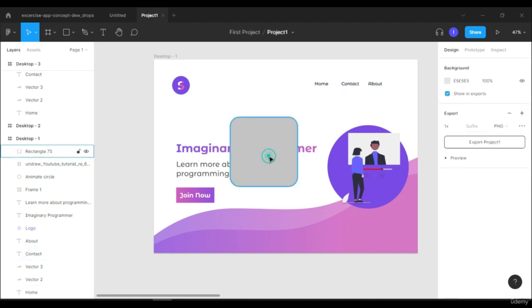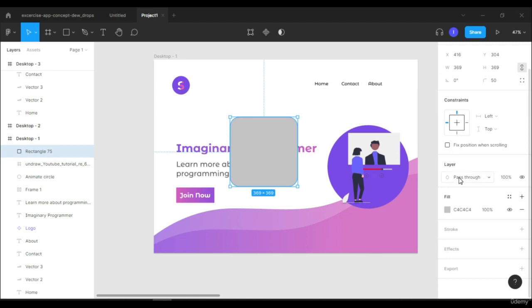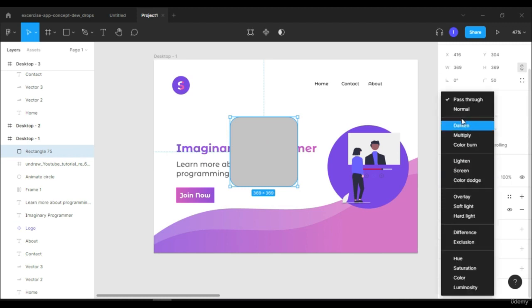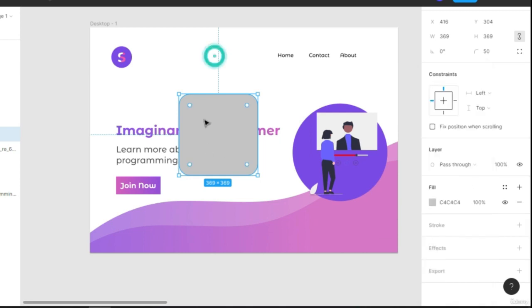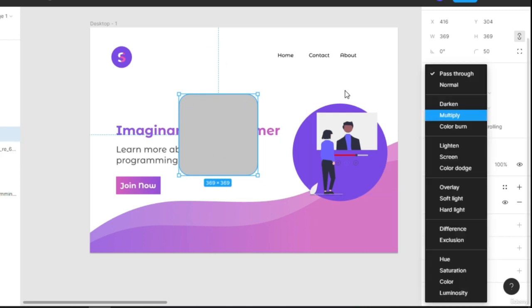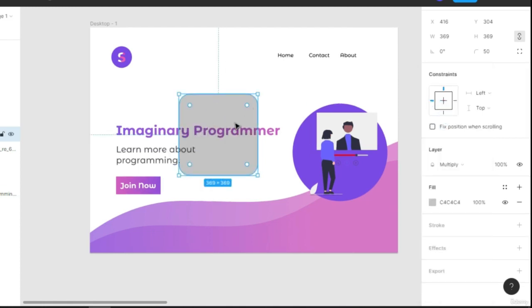So next thing is layers. From layers you can choose different blend modes like darker, multiply, color burn, like that. Currently I selected this square. Let's say I want to change it into multiply. So I'm going to click on multiply. You can see the effect.